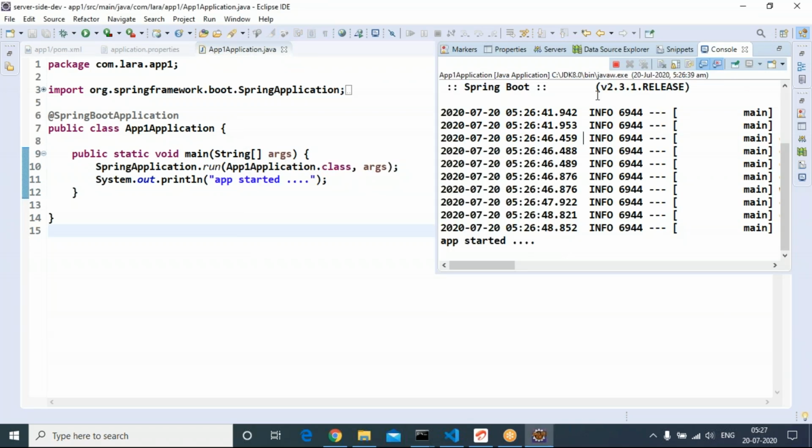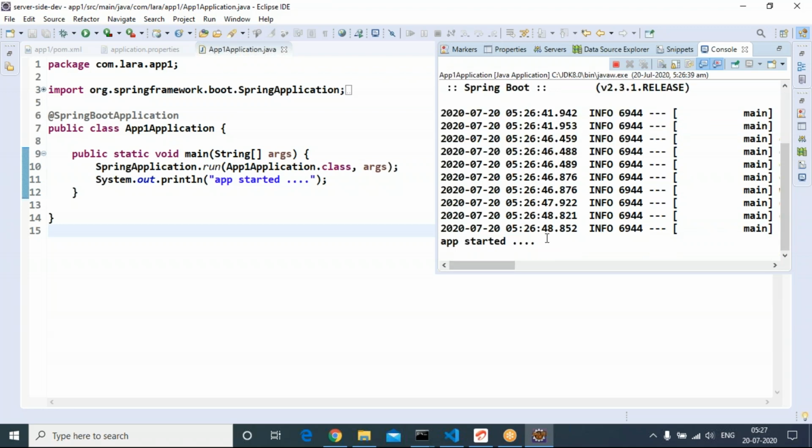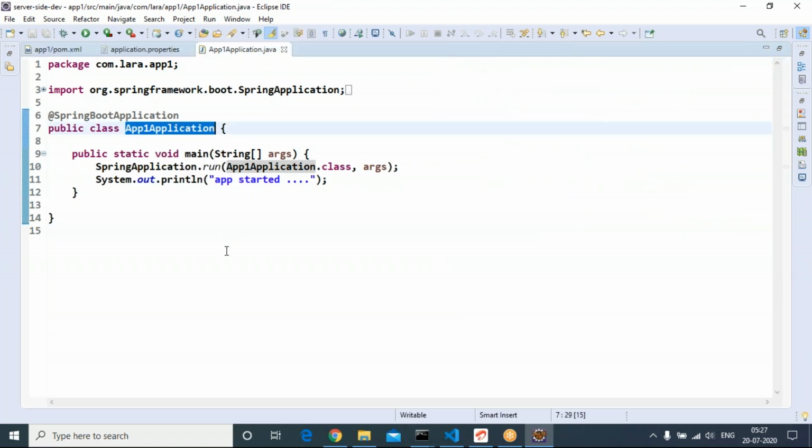You can see the console is automatically opened. After giving several console inputs, finally the app started. Remember, we ran this class through Control F11. Inside this class, the main method executed. In the main method body, only two statements are there.